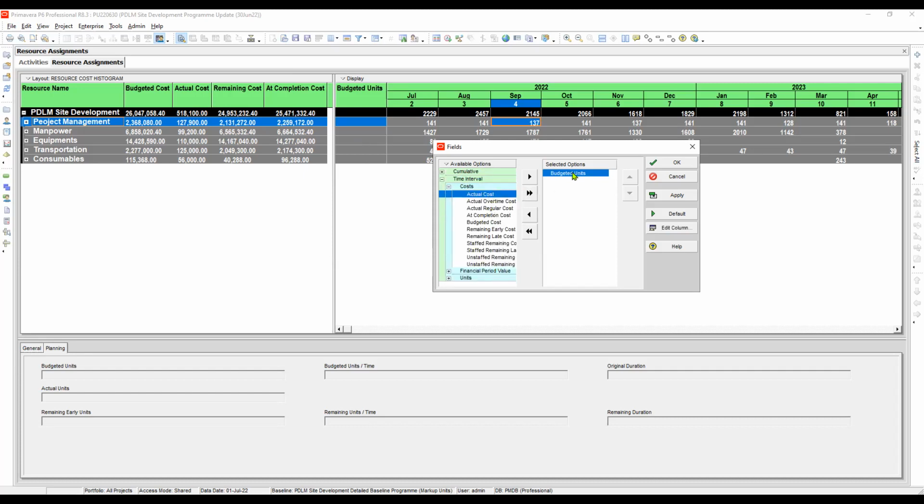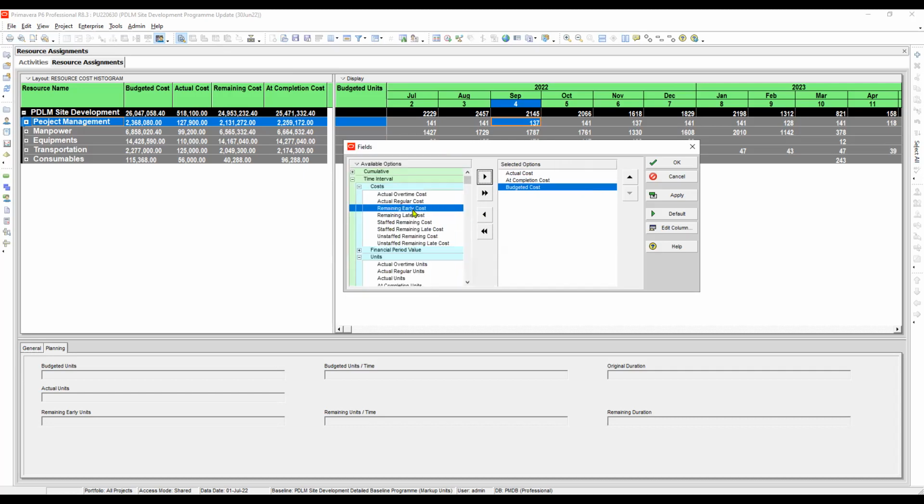So we will show here budgeted units. We don't need this one. We need only the cost. So we have here the actual cost. We need it. At completion cost, budgeted cost. What else? Remaining early cost. Okay, we will show it. Remaining late cost.